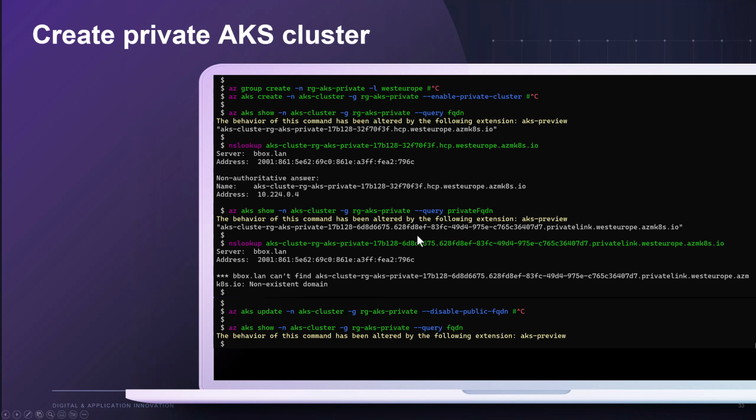Great, so this is a fully private cluster. Just one issue here is that it has a public FQDN. So as we said earlier, we can disable that public FQDN using the az aks update command with --disable-public-fqdn. And when we do that, we run that command.